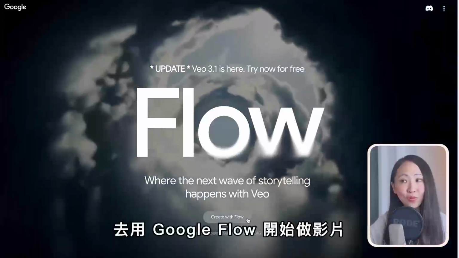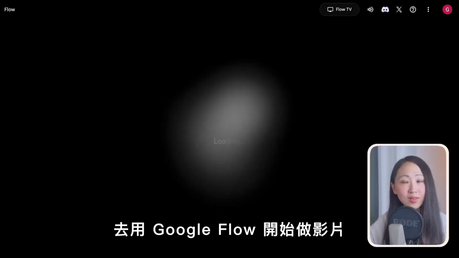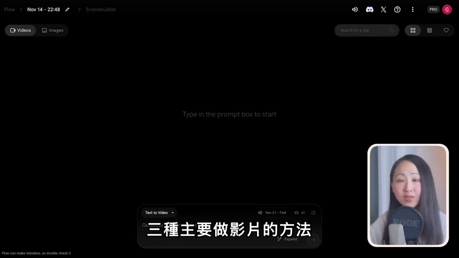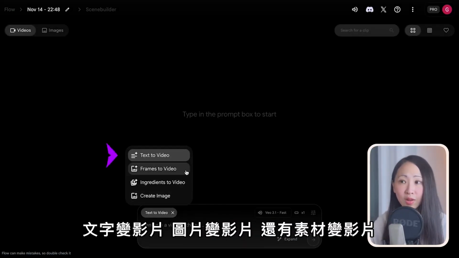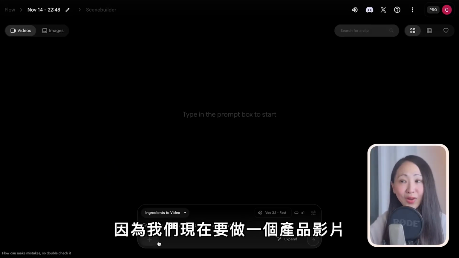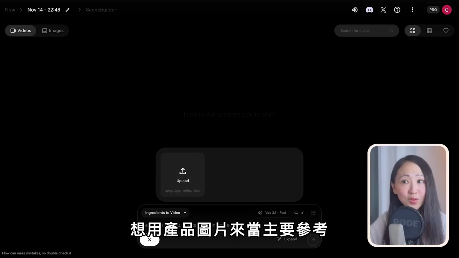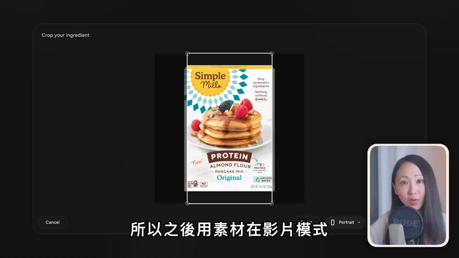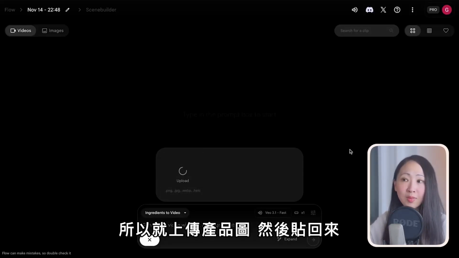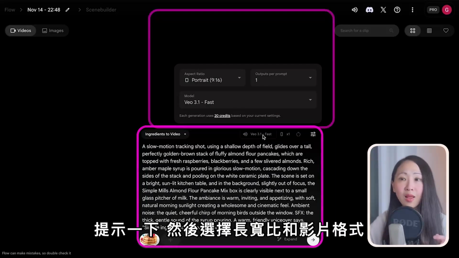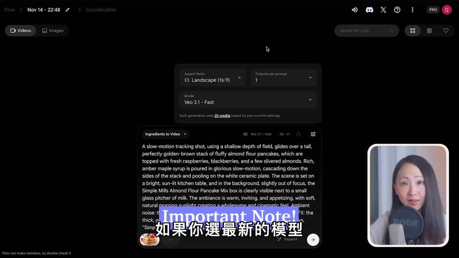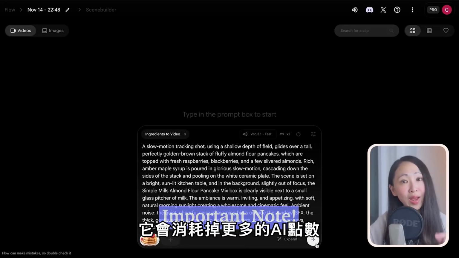Now go to Google Flow and start generating the videos. So click to create a new project. So here are 3 main ways to generate a video: text to video, frames to video, ingredients to video. Since we are creating a product video and we want to use the product image as the reference, let's use the ingredients to video mode. So just upload the product image and then paste back the prompt and then pick the aspect ratio and the video model. Note, if you pick the latest model, it will consume more AI credits.